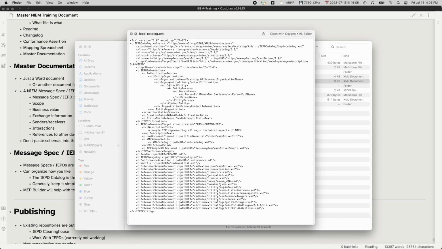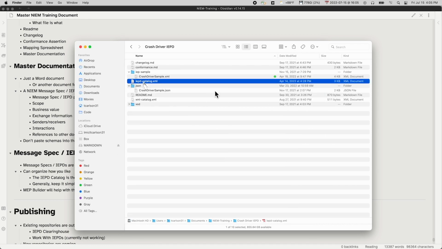Then there is the IEPD catalog. Let's look at that. Let's look at that, though, in an XML editor, because that's XML.